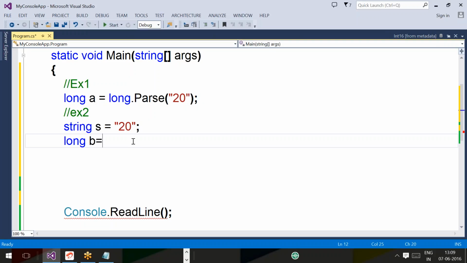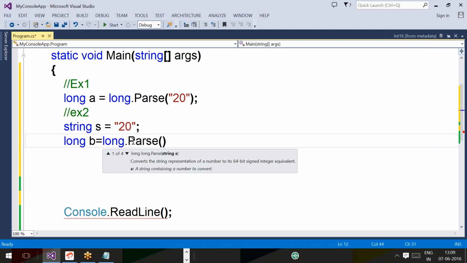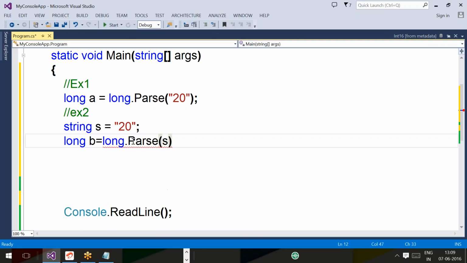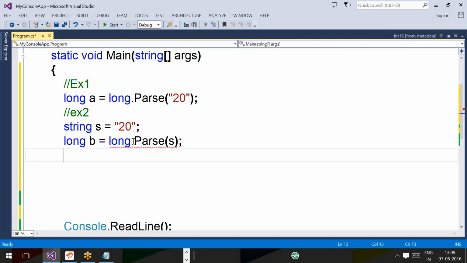Long dot parse. Come on, what is that? Long dot parse of s. This is the second model. Now, long dot parse of s. Next, example 3, which we want to accept from the user.